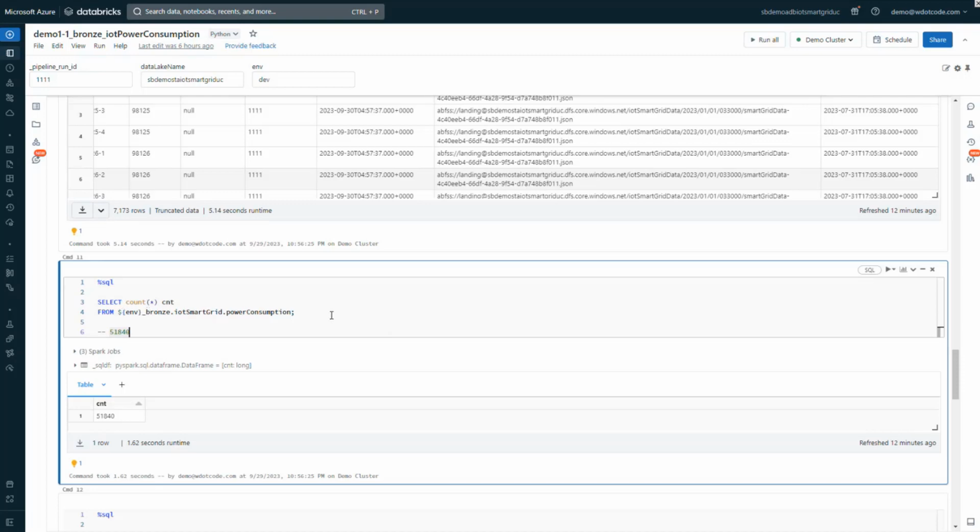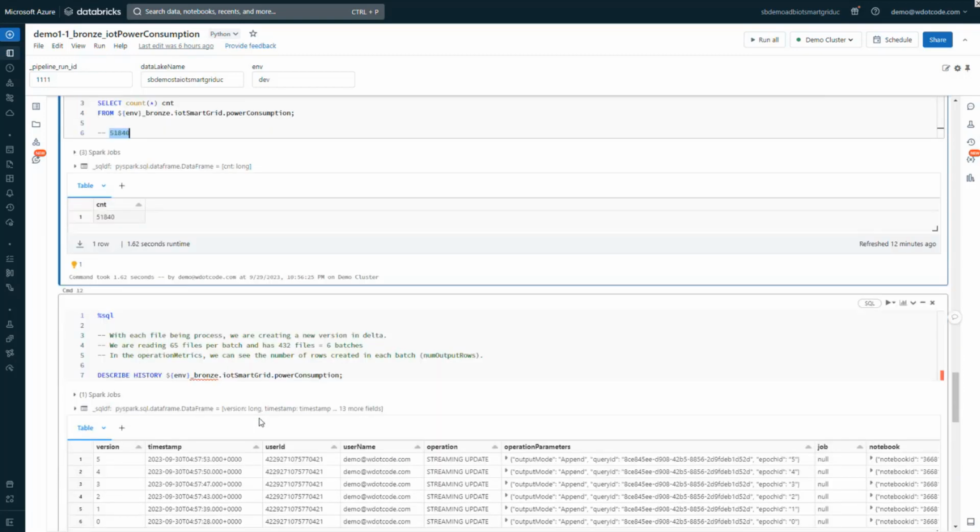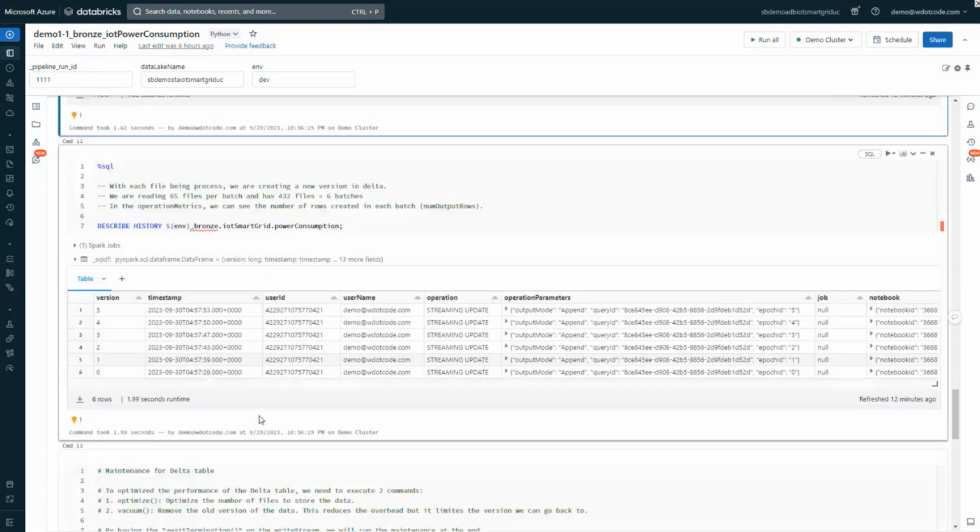Okay. So with this data set, there's only just under 52,000 records here for our demo purposes. So I just did a quick count to make sure what I expect is what I got on the output here.